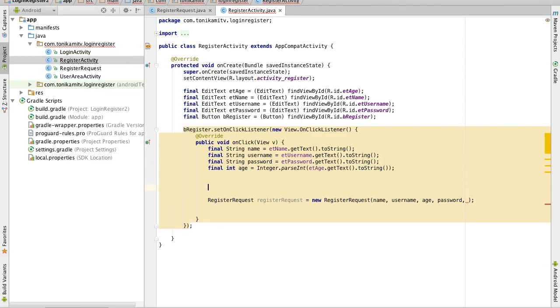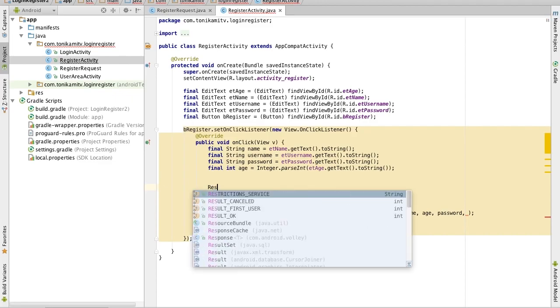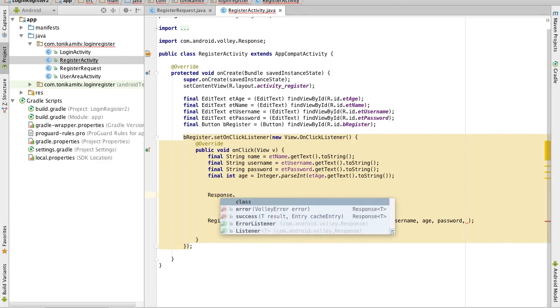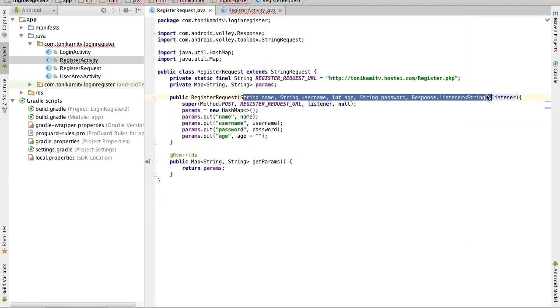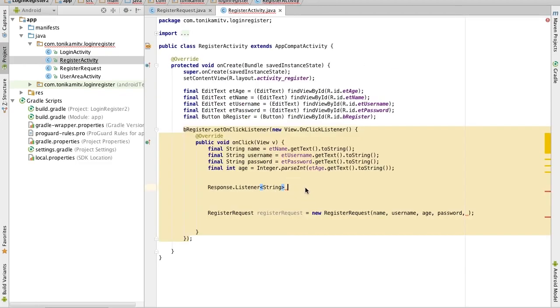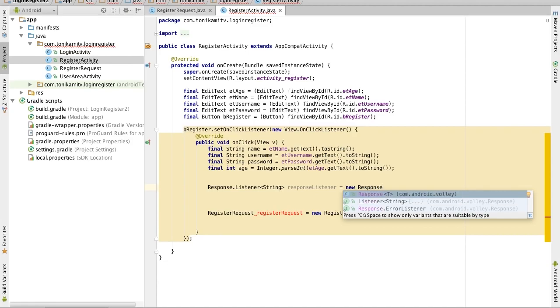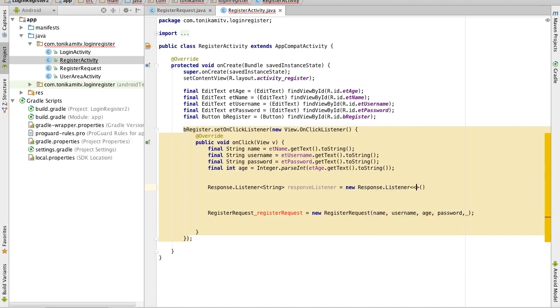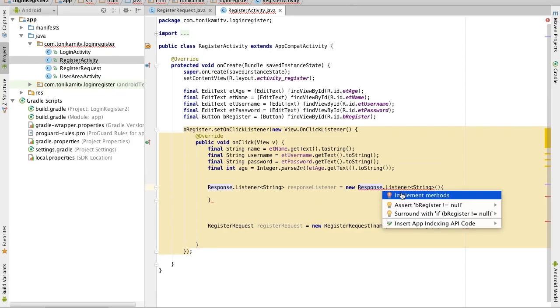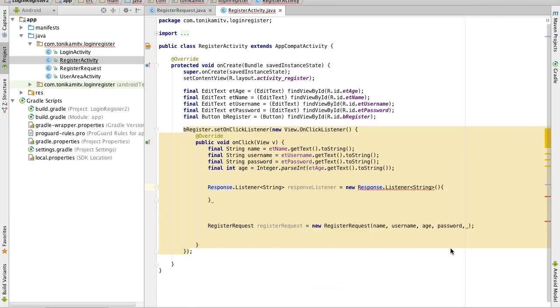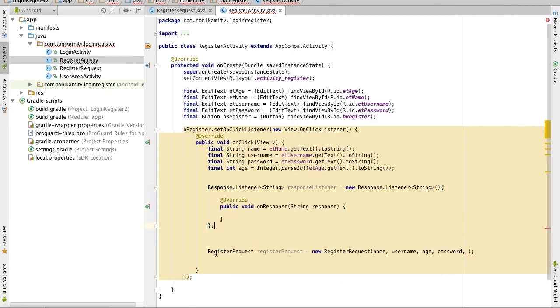To create a response listener, it's very easy. Response.Listener, and then we want it to be a string response listener, because remember, this requires a string response listener, and let's just name it responseListener. And now again, new Response.Listener. As you can see, there's an error there. If you click on the error and click implement methods, just make sure you have a semicolon at the end.